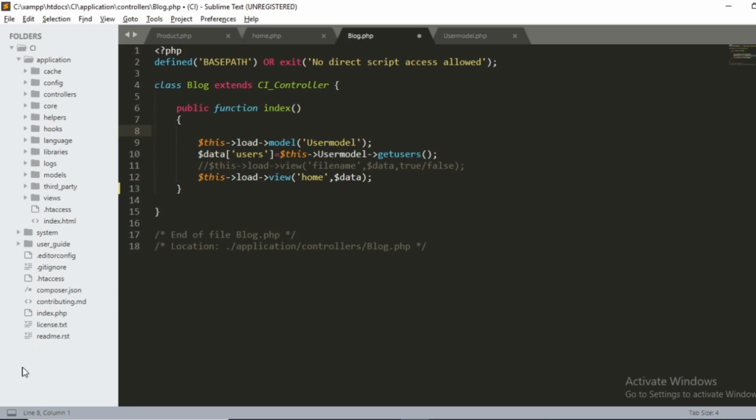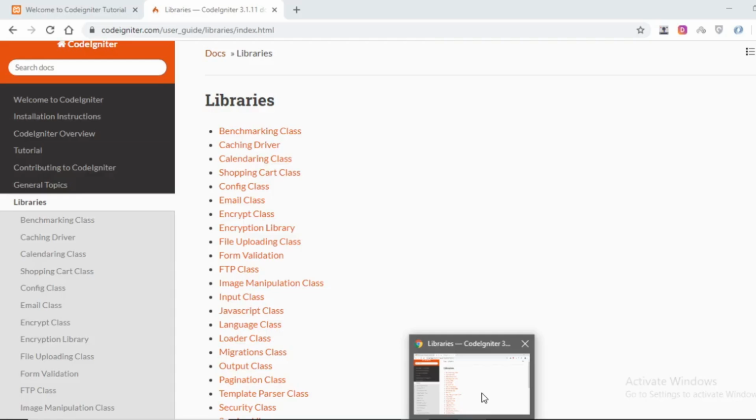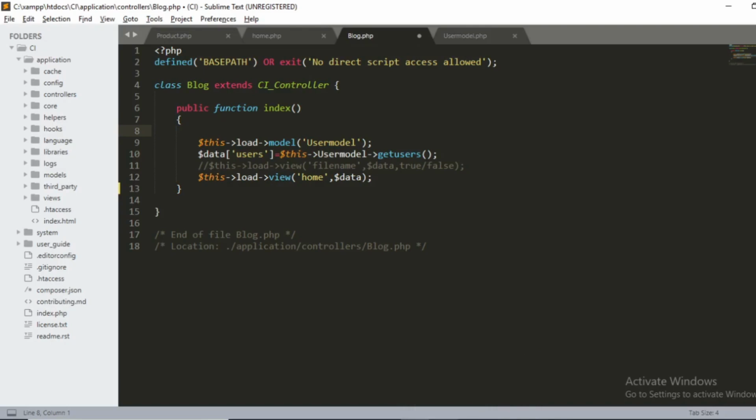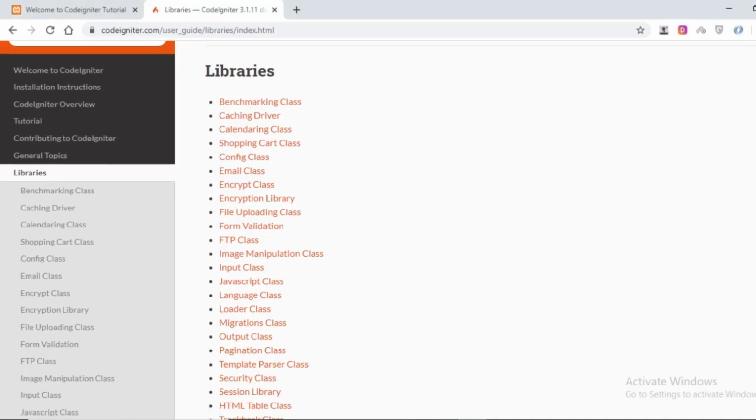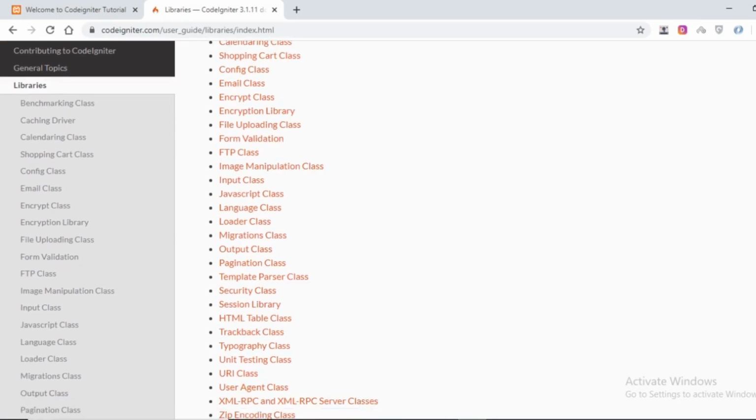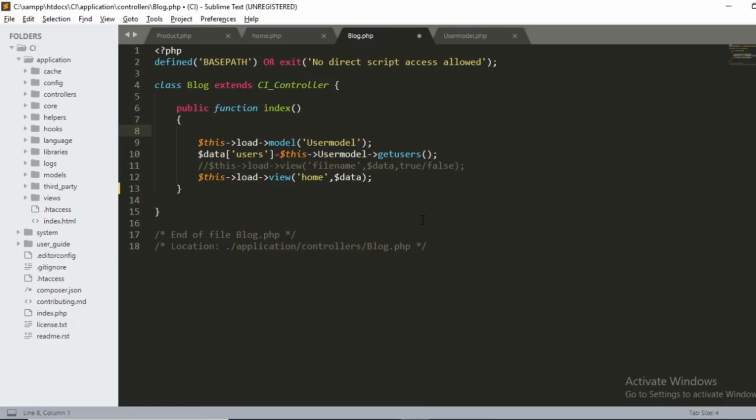So these libraries are already predefined in Codeigniter. We just need to call them to use. You can go to the Codeigniter documentation and see how to use the libraries. See, these are the list of libraries. By using libraries, we can increase the speed of developing an application. Let's see how to load the library.